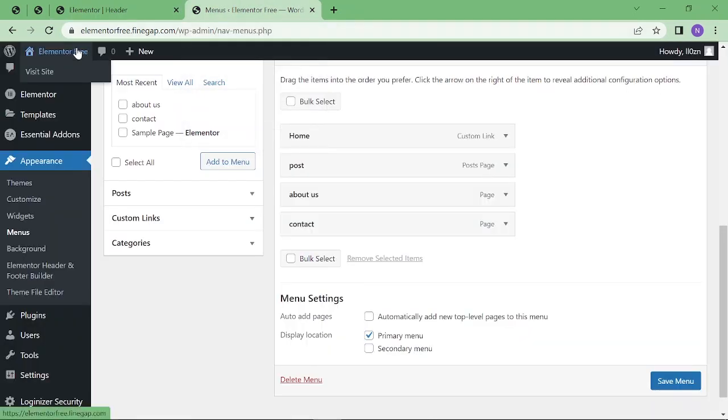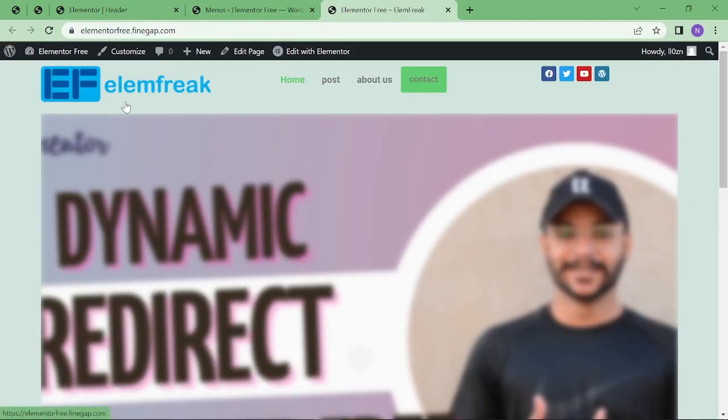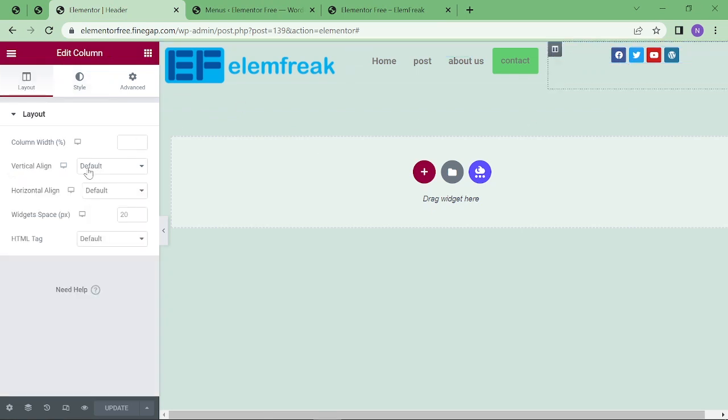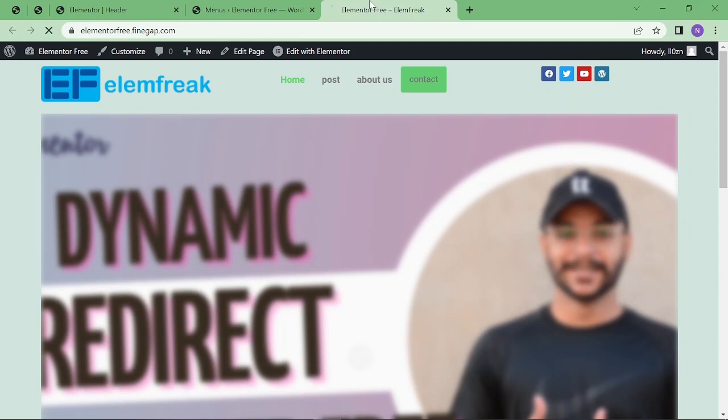So you can see our header is added here. And we can also manage the logo size, and we can also centralize the social icons. Just go back and click on it, and here you can see select vertical middle. So we have updated the social icons, and now refresh again. So now you can see our icon is managed.